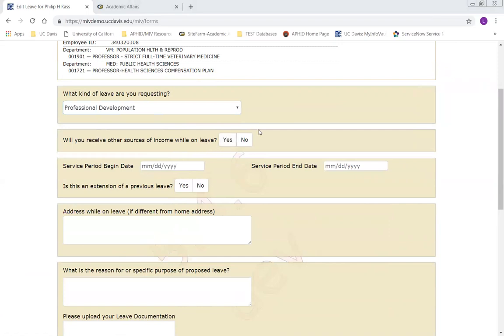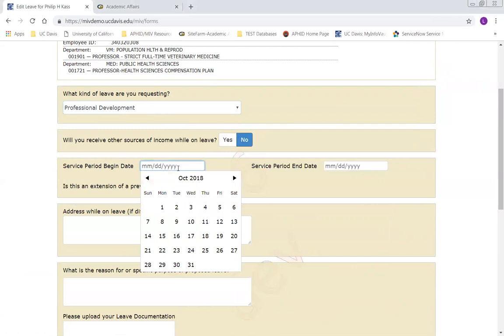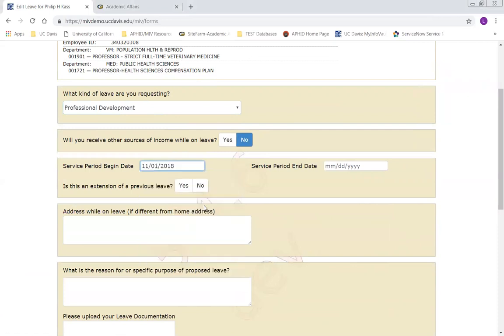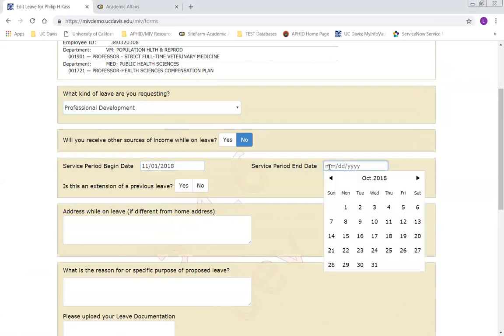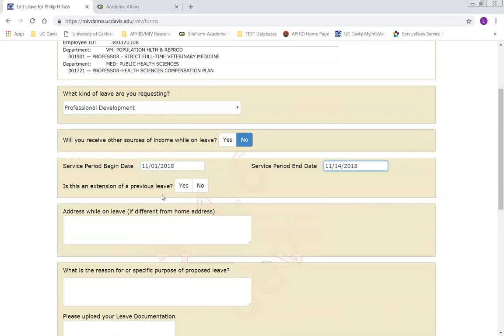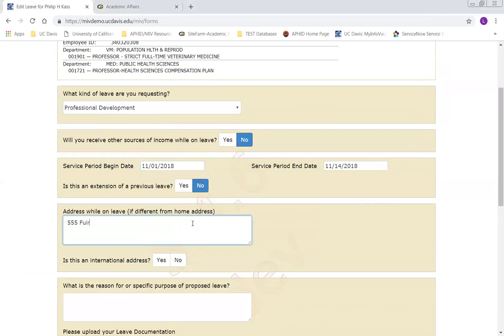All right, so then you just go through and answer the questions to the best of your ability. Will you receive other income while on leave? No. What dates will you be gone for professional development? Let's say you're going to be gone November 1st through November 14th. Is this an extension of a previous leave? No. Address while on leave.